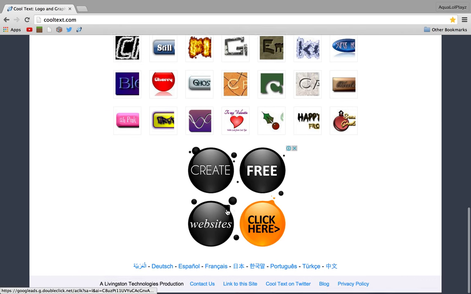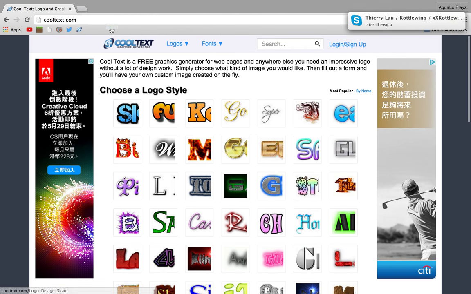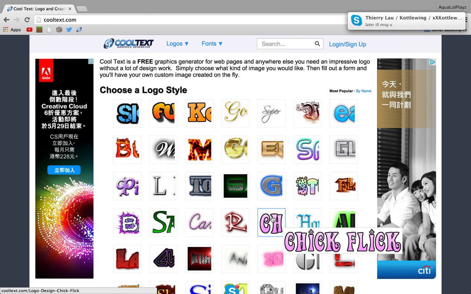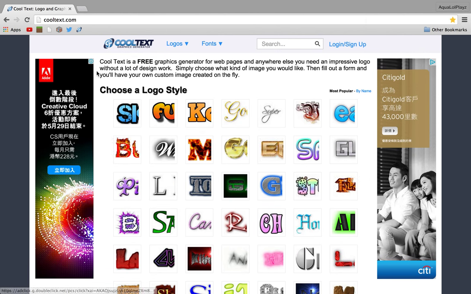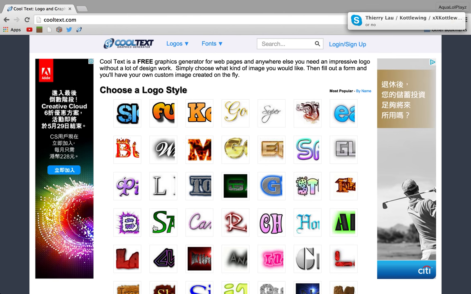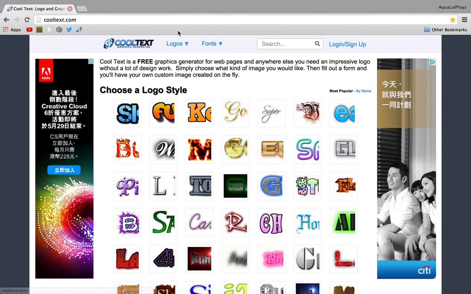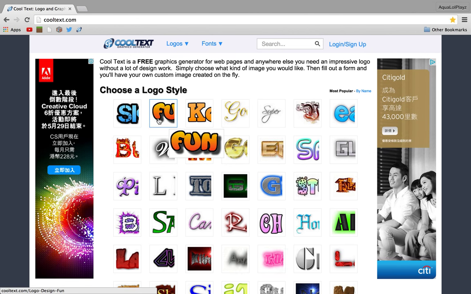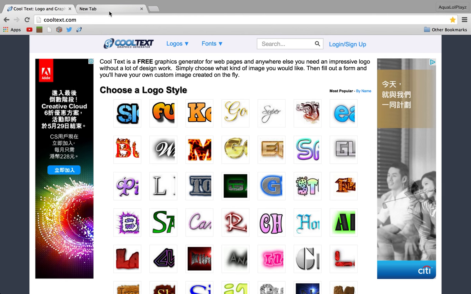So these are all the really cool fonts they have. I'm not sure they have more, but they have quite good stuff, and they have logos as well, so they have great stuff. And they also have fonts. So this is all the logos, and that's the fonts. For this, it's a PNG, so you don't have to worry about cropping and everything. So that's very convenient. That's cooltext.com.